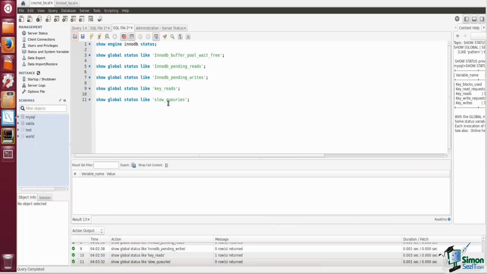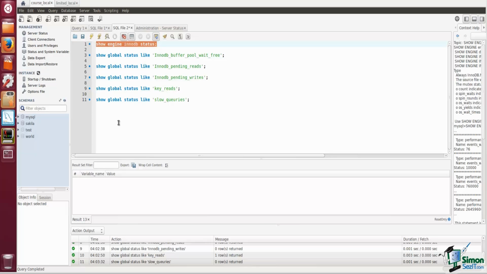Another method for monitoring the instance is the show command. Internally, the MySQL instance maintains a set of performance variables, and we can use the show command to get the values that are being stored in those variables. The show command also allows us to query the status of the storage engine. Show engine, in this case InnoDB status, will return to us the internal performance metrics of the storage engine.